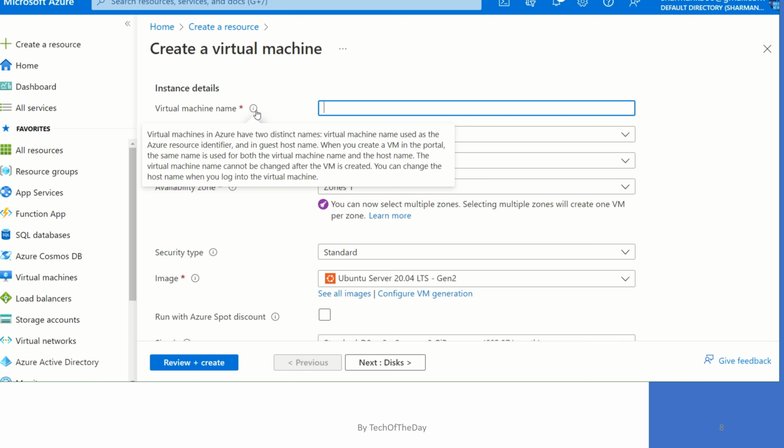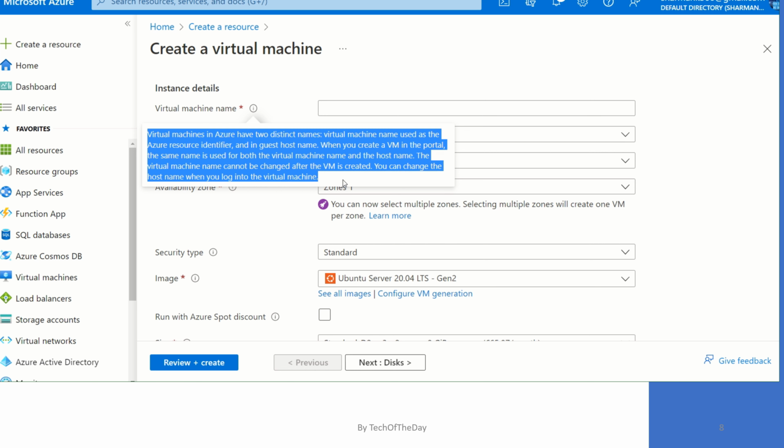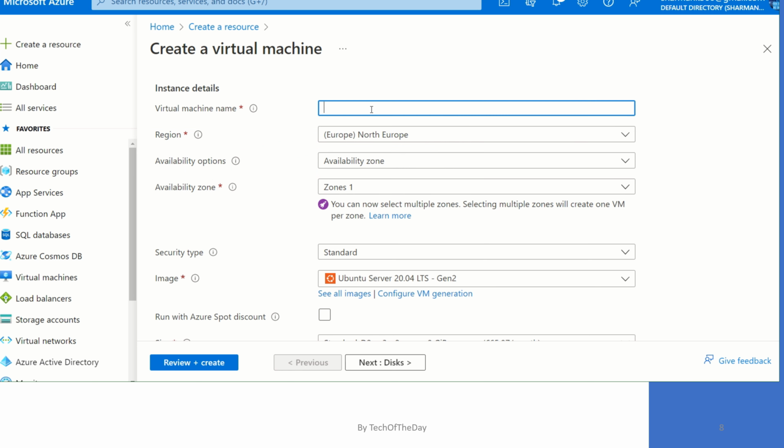Virtual machines in Azure have two distinct names: the virtual machine name, used as the Azure resource identifier, and the guest host name. When you create a VM in the portal, the same name is used for both the virtual machine name and host name. The virtual machine name cannot be changed after the VM is created. You can change the host name when you log into the virtual machine. So keep it in mind, a very important factor: the virtual machine host name and the virtual machine name.